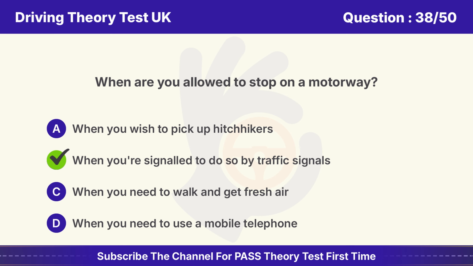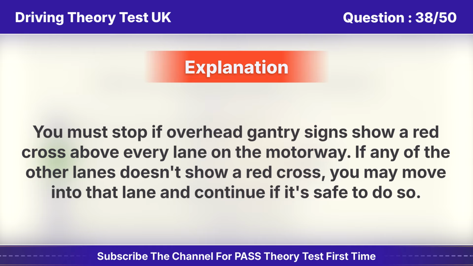Answer is B. When you're signaled to do so by traffic signals. You must stop if overhead gantry signs show a red cross above every lane on the motorway. If any of the other lanes doesn't show a red cross, you may move into that lane and continue if it's safe to do so.